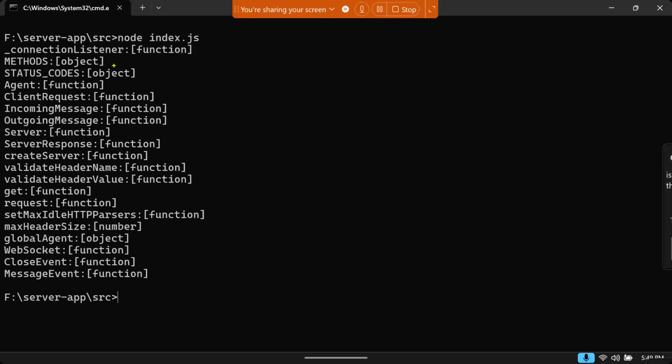That means it says methods is an object, status codes is an object, then this is a function. And you see createServer is also a function. These are all functions. And maxHeaderSize is a number, and the others are objects. That means a developer can know about every module before he works with it.